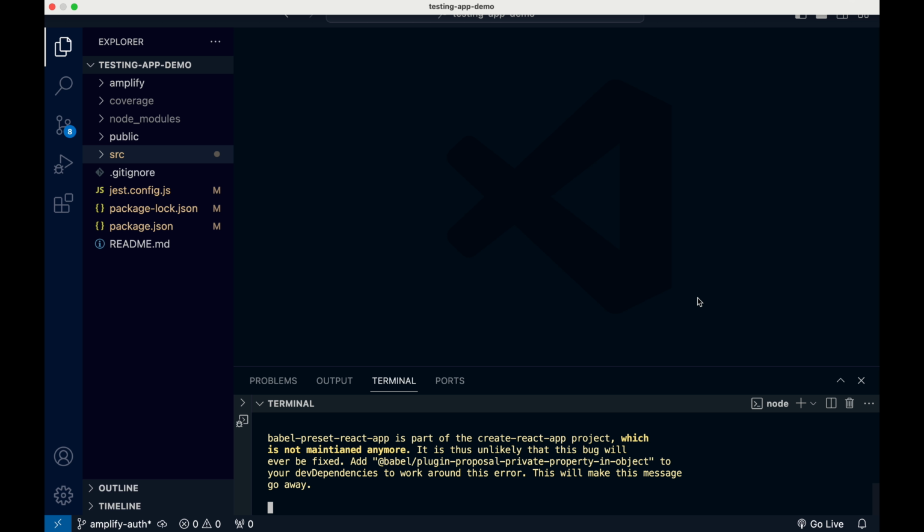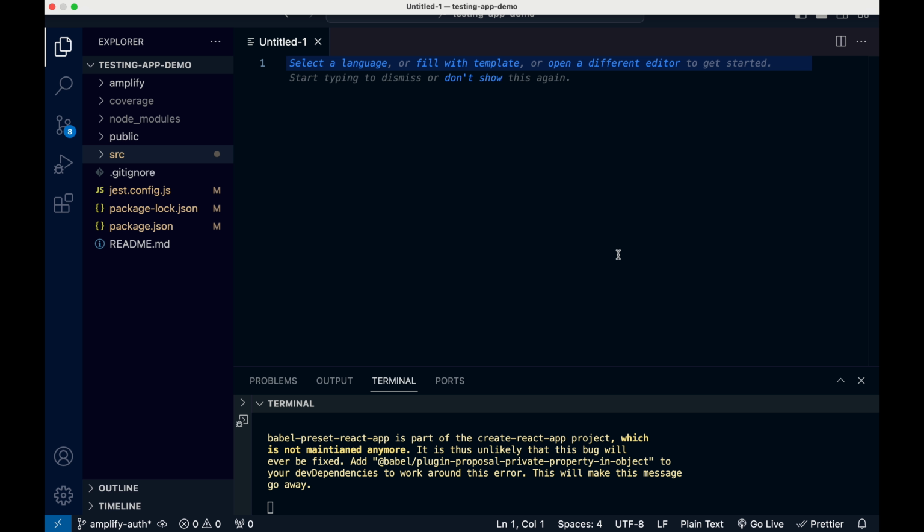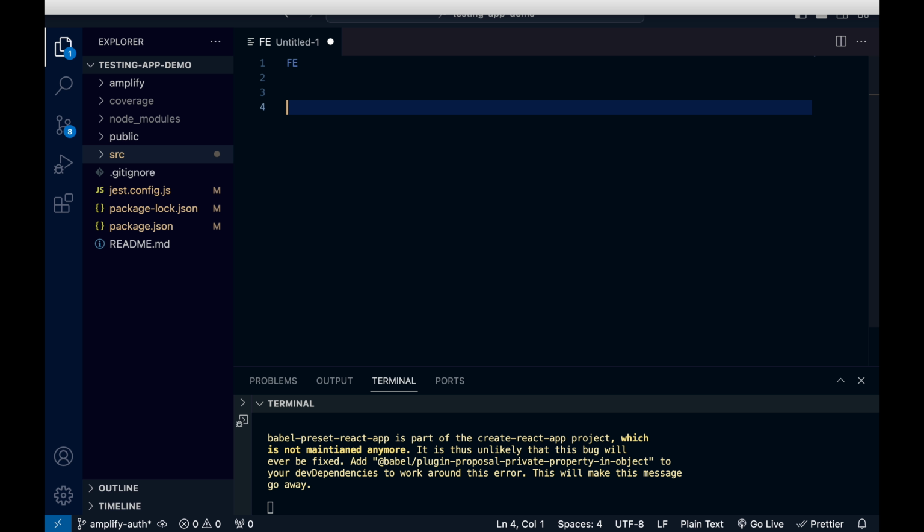But before that, I'm gonna give you the code walkthrough of what changes we have done. The code base is the same one I was showing you from the last so many videos. So here we have two parts, the front end and back end. For the back end, I told you we are using Amplify. Now in the front end, what are the changes I have done?